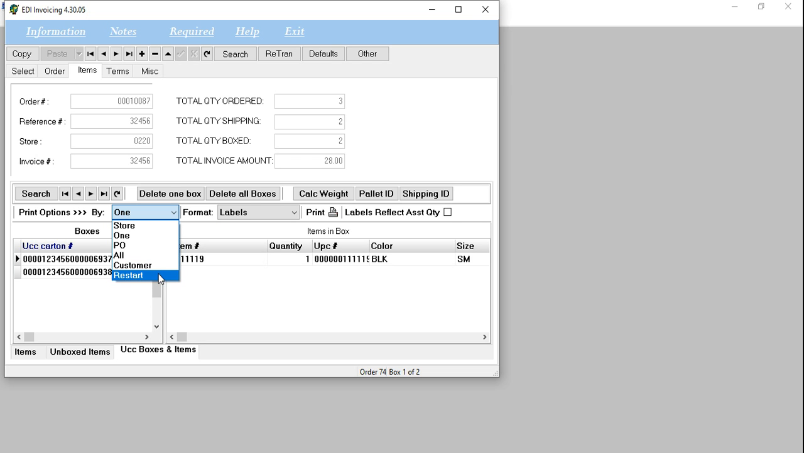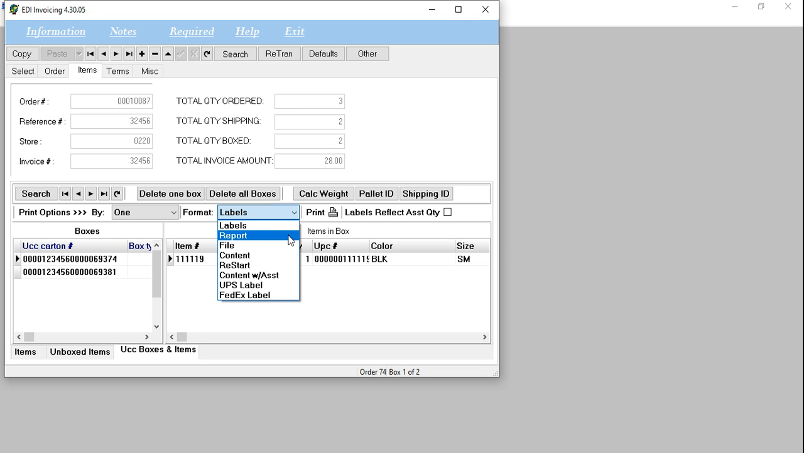Restart, let's say you've got 100 labels that you're printing and your printer messed up. You can restart it at any point. The different formats here, you've got labels. You could do a report, you can send it to a file, content label, and so forth.